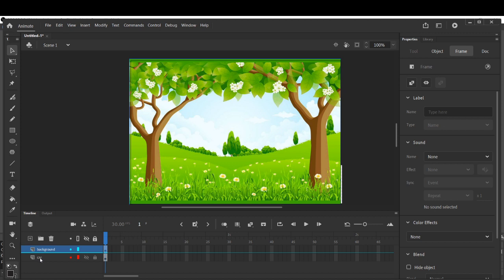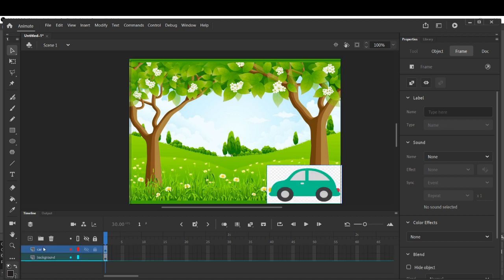So to see the car, what we have to do is place the car layer at the top in this way.